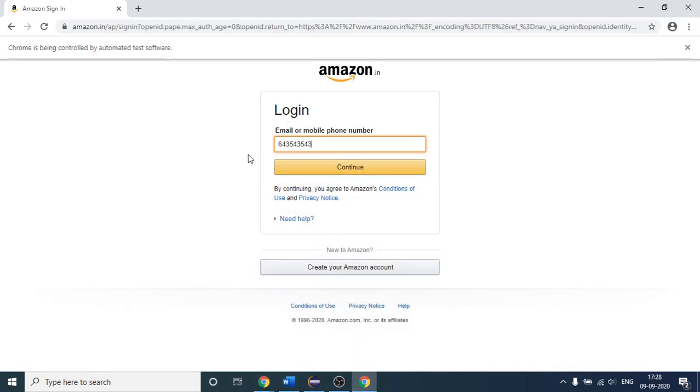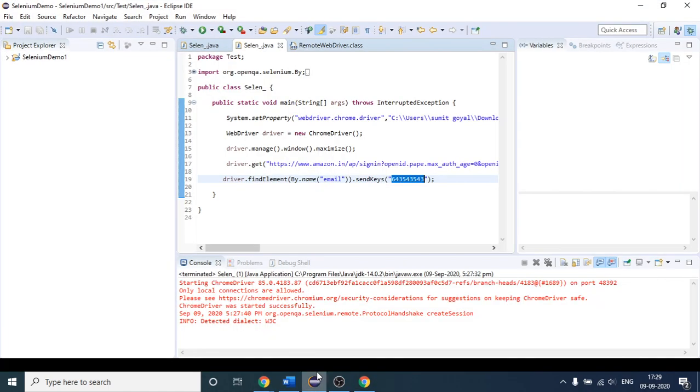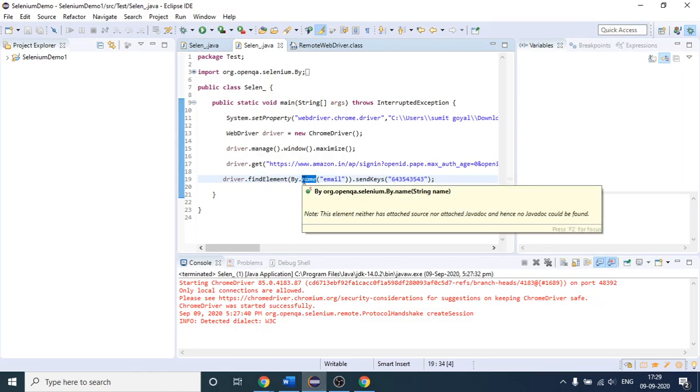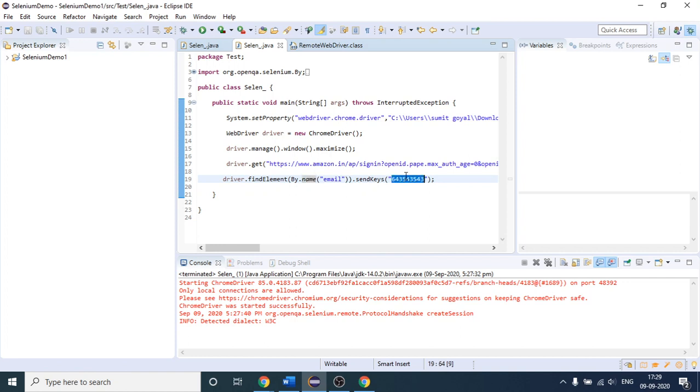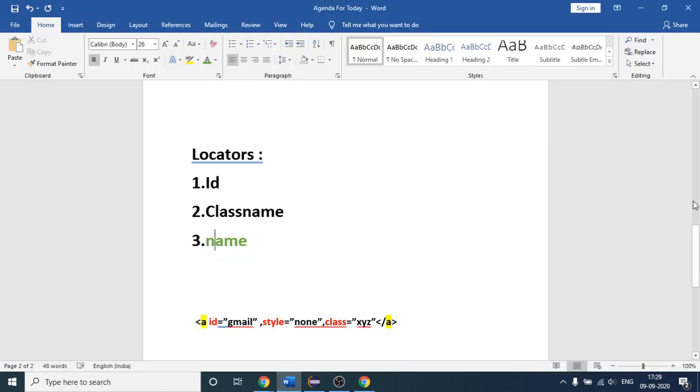You can see here, after this website has finished loading, it has entered this number with the help of the name attribute. So this time we have not used id because we are comfortable with it. Let's learn new locators as well. Name is one of the locators, and with the help of the name locator we have successfully entered this number in this text box. So we have completed this locator, which is name. We have completed this in our previous session as well, so I am marking it in green. This one is the only one which is left as of now.